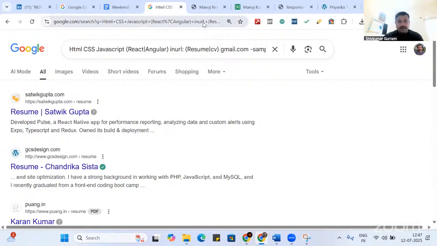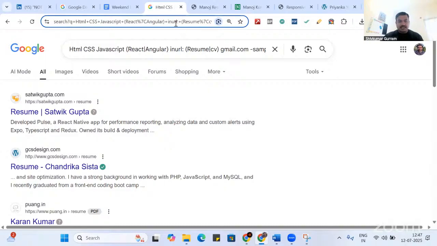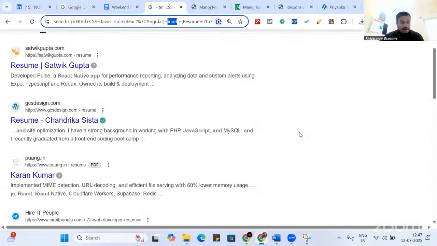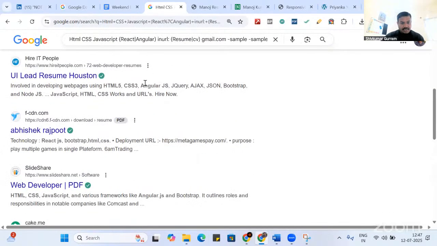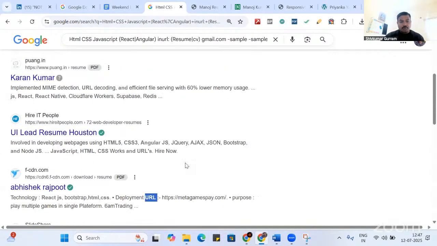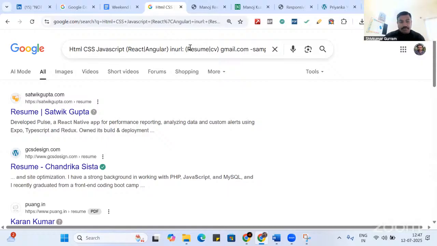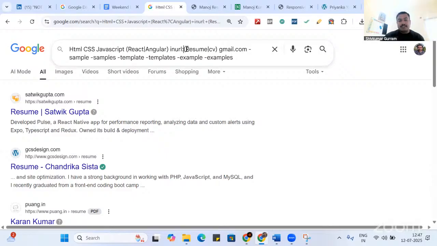So here also, if you see, in URL colon plus a space, here in URL is considered as a keyword, and it will highlight some here. If you see, URL is getting highlighted. So it is considered as a keyword, and keywords similar to in URL are getting highlighted. Again URL, again URL. So it is not working as an operator. To make this work as an operator, to get the resume or CV only in the URL part of a search result, we need to give in URL colon resume or CV.